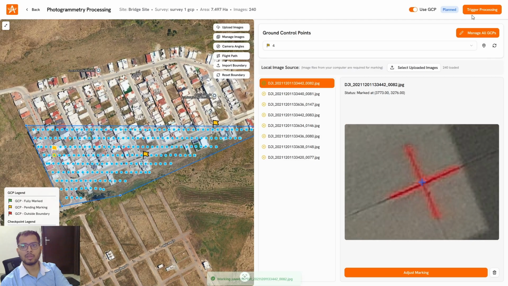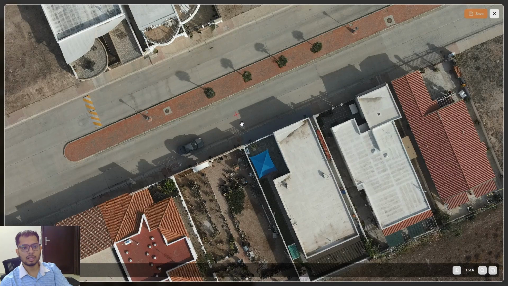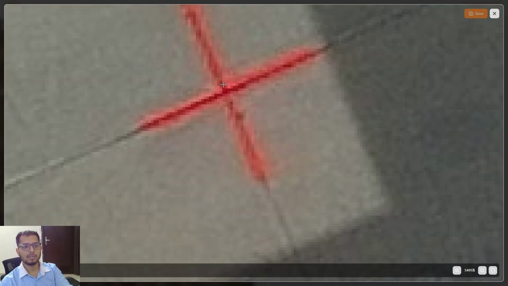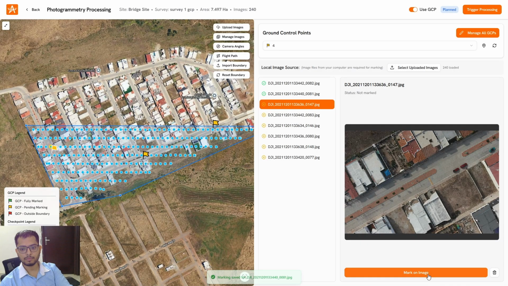Now I click the save button. Now this ground control point has been marked, and we can see it is marked. In the same way, we have to go to the other images and mark all the images associated with this particular ground control point.